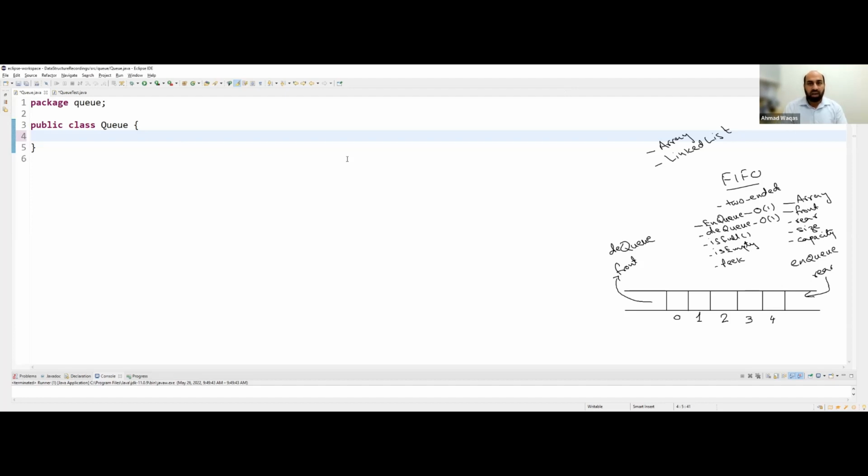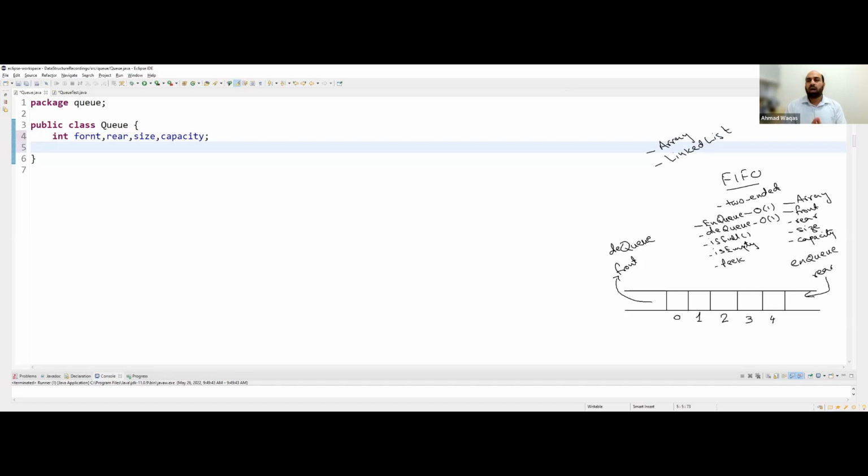So first of all, what variables do we require? We require an integer type for front, for rear, for size, and for capacity. Right? And we require one array of what type? So let's make it generic. So I'm going to define my own user-defined data type, the generic data type, say suppose T. So I'm going to declare a T type of array, right? With the name Q, right? So those are the variables that we have.